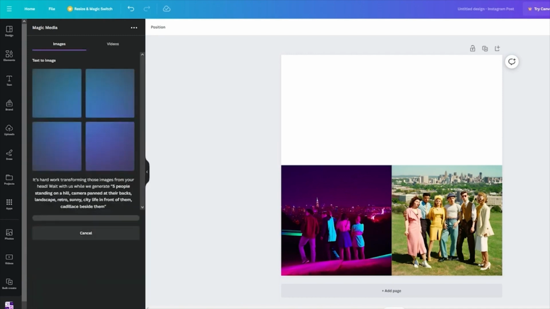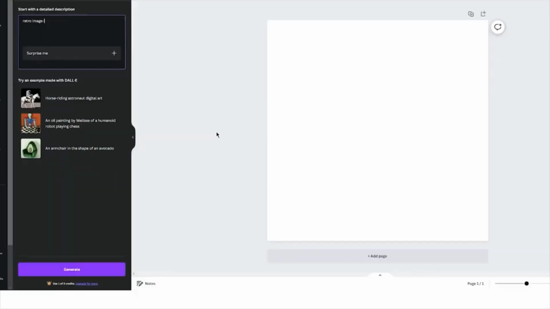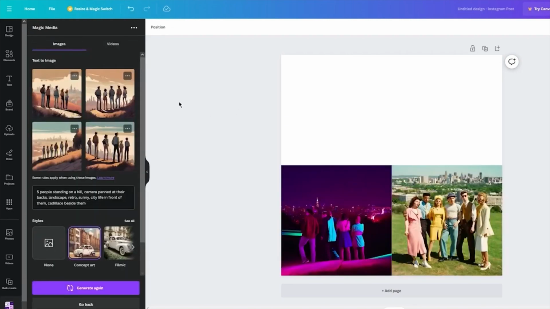And while we're at this, let's also go ahead and discuss Dolly, okay? So in Dolly, you do the same thing, but in this, there's no style. You're just going to enter your prompt and they're going to give it to you. So let's go ahead and write retro image of a metal band performing at Woodstock. Woodstock is this performance venue. So I'm just going to go ahead and generate this. All that is being generated.